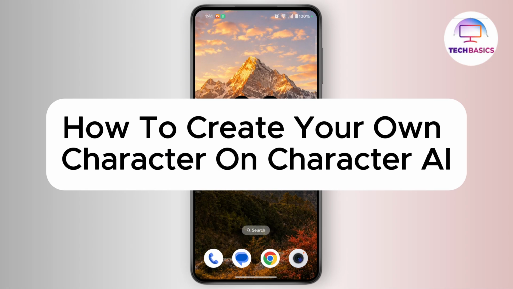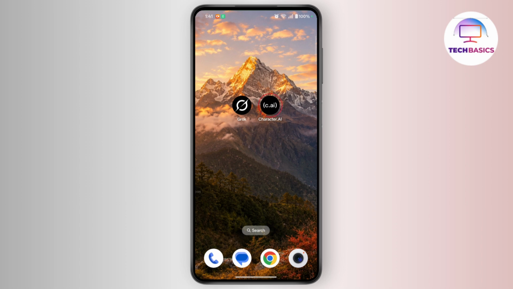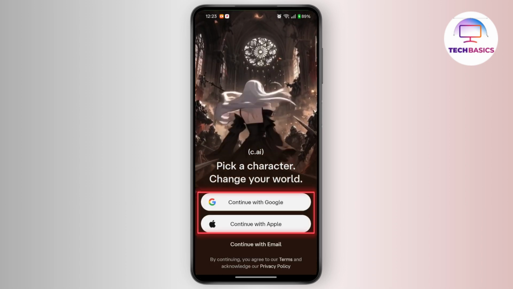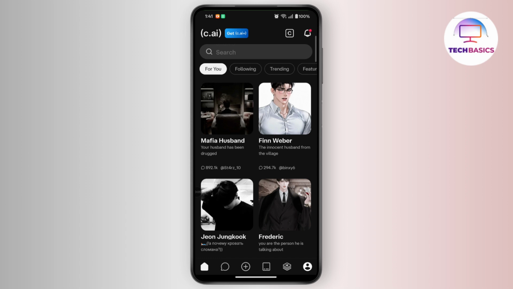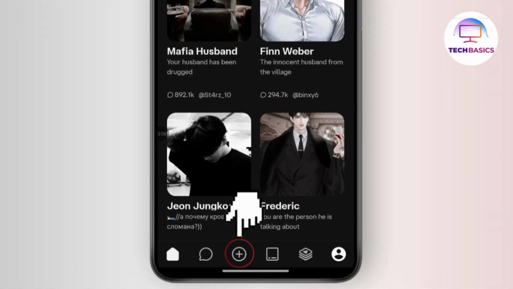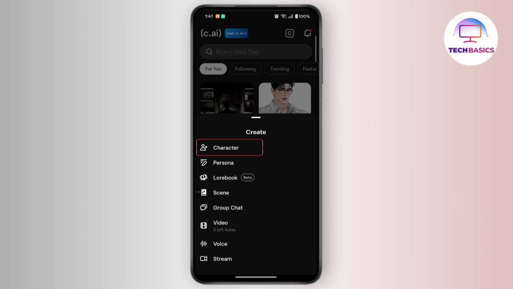How to create your own character on Character.ai. First, open the Character.ai app and sign into your account. Next, look for the Create button or the plus icon and tap it. Then select the option to create a character.